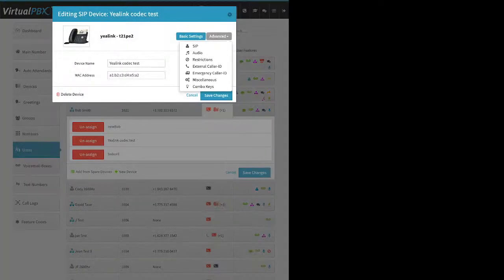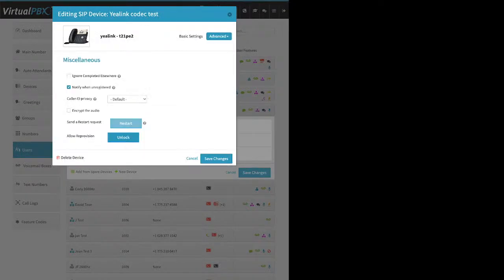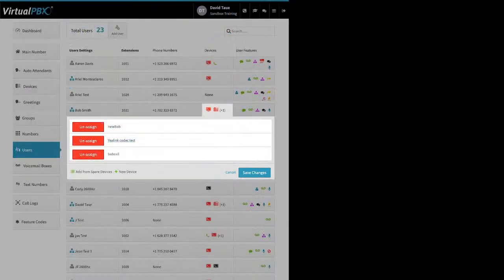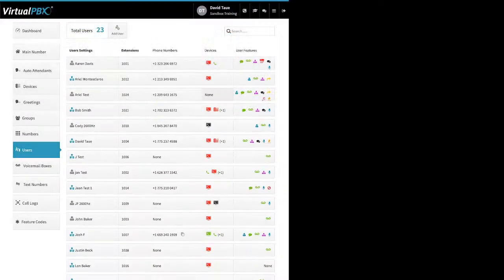You click on the device here, you go to advanced, you go to miscellaneous, and then here where it says allow reprovision, you click unlock, and then you would click on save changes. Now, as far as our dashboard is concerned, you're done, right? You've already assigned it to a user, you've unlocked it, and you've added it.